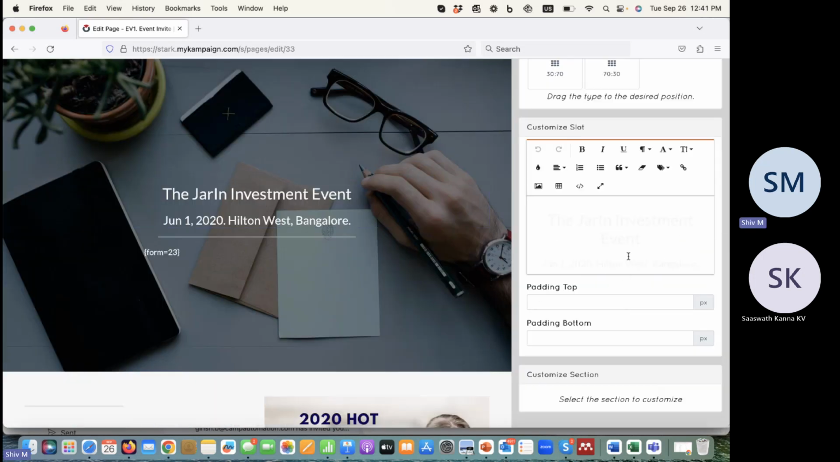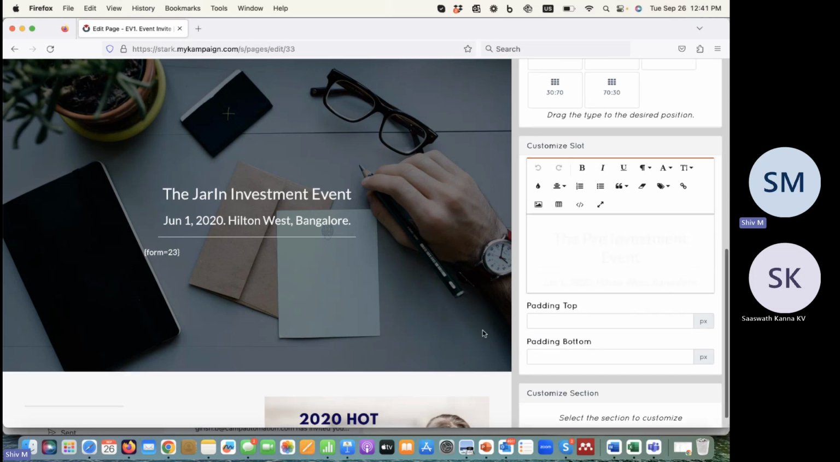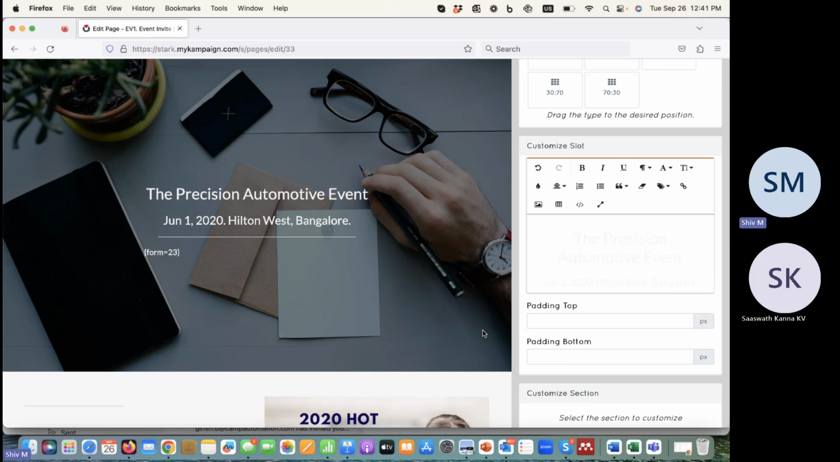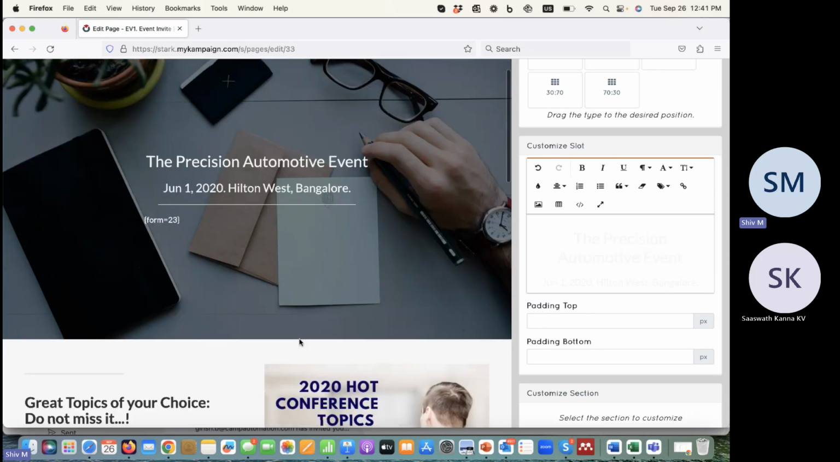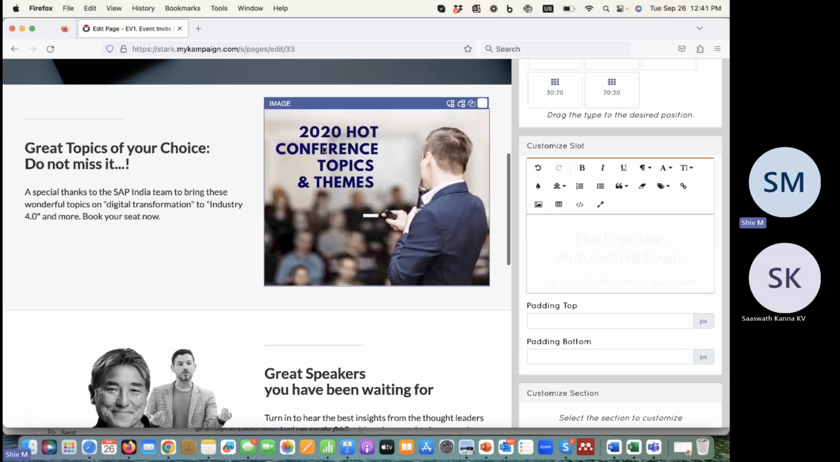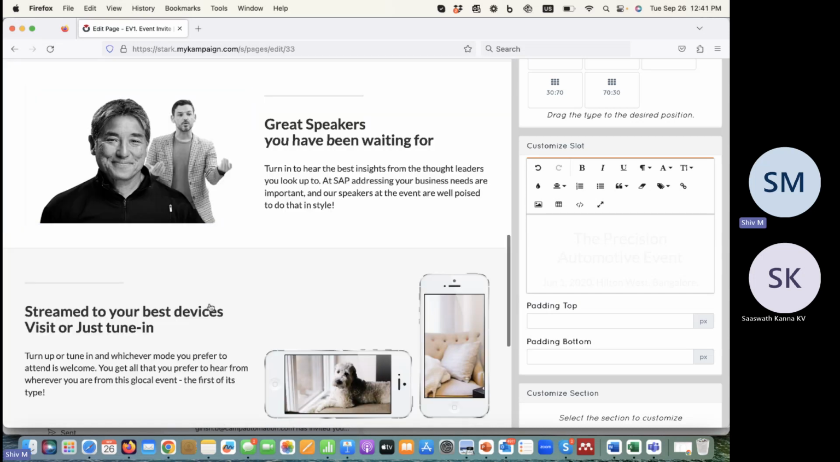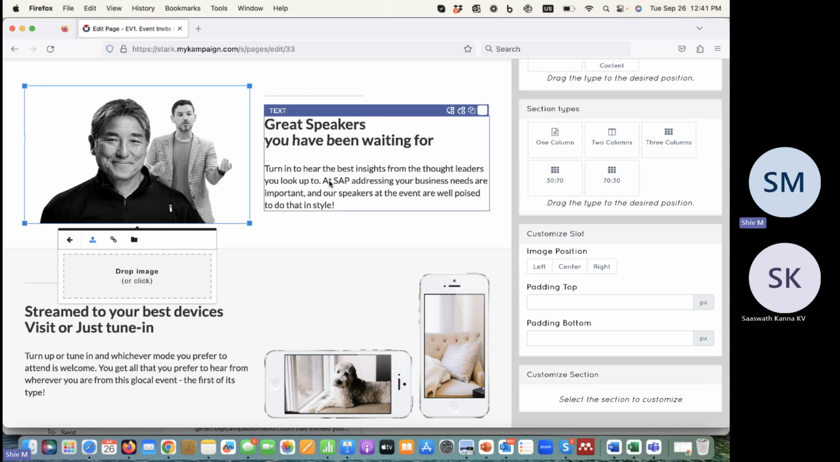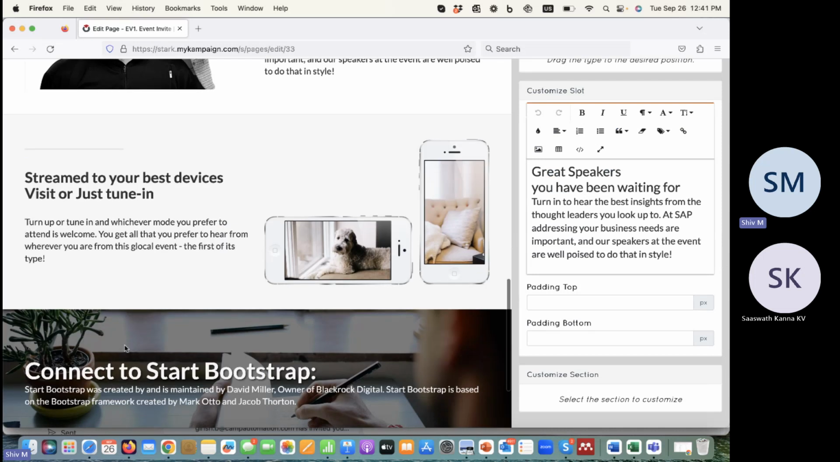Like I can go and say here, precision automotive event, on a particular date in Bangalore. Now I can put topics, I can put speakers. If I want to change the speaker image, I can just drop my speaker image and automatically the speaker image will come. So all this you can do.